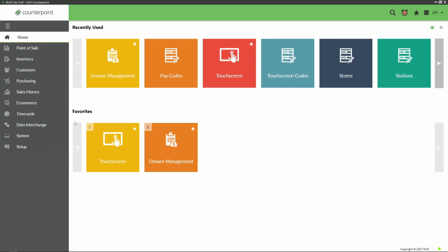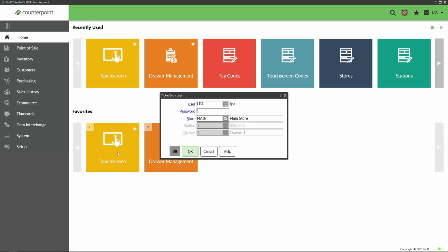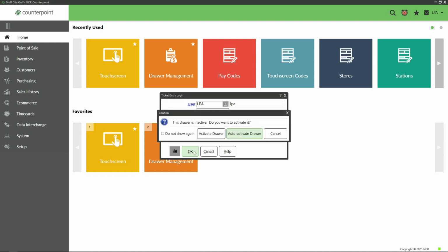For opening, your employees would simply go to Point of Sale or Touchscreen and they'll put in their user password. And since this drawer is currently inactive, there will be a message. Do you wish to activate this drawer? And I have a few choices. I could choose Auto Activate, which will activate this drawer at $0, and then this drawer will be ready to use throughout the course of the day.